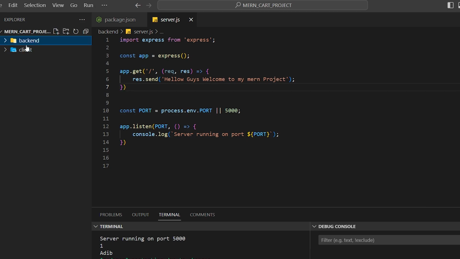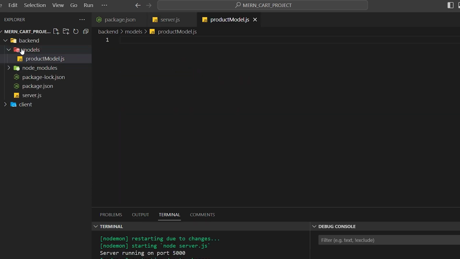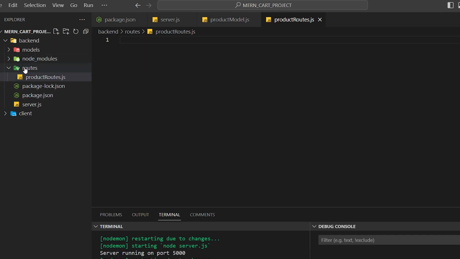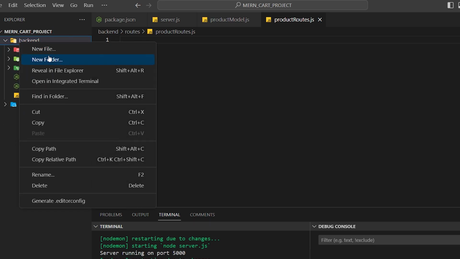In the backend, we need to make our models, and we need to create models for our product, models.js. Awesome. And we need to create one more folder for our routes. Okay, here I'm gonna call it product routes.js because I'm showing you the best practice. We need to create one route folder, one model folder, and one controller folder.